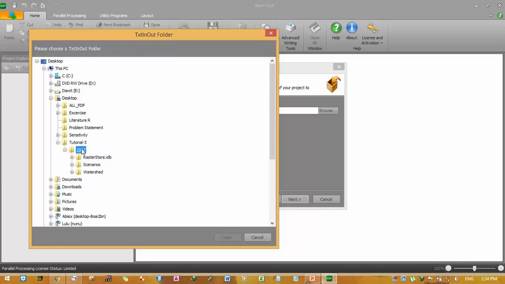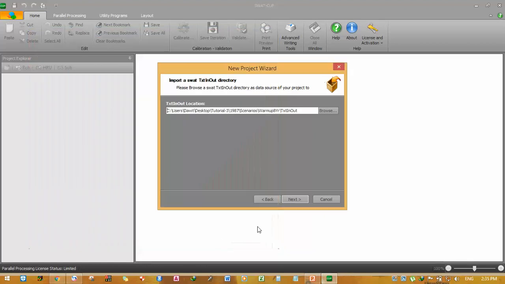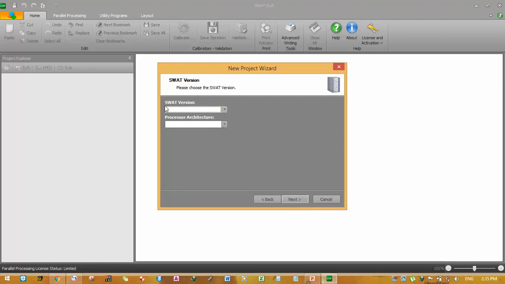This is my SWAT model. Therefore, I will refer to this 1987. This is the SWAT model. Then select scenario, then warm up period 8 here. I will select this folder. In this folder there is text in out. In this pink folder, therefore I have to choose this text in out folder. Then open it. Next, select SWAT version.